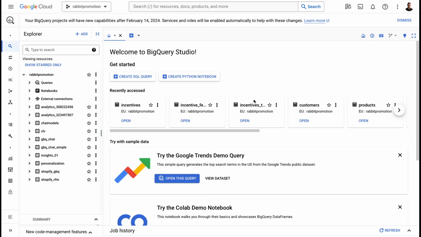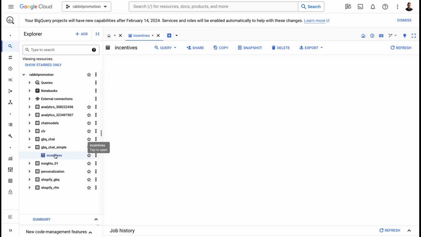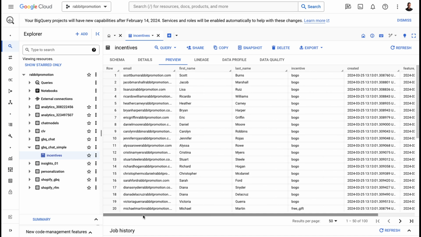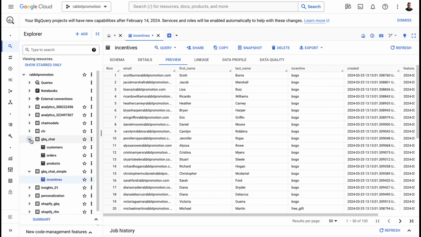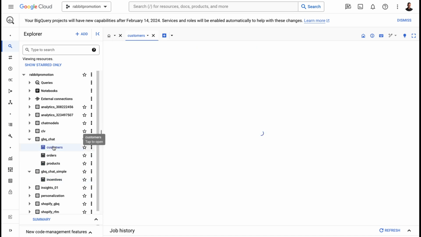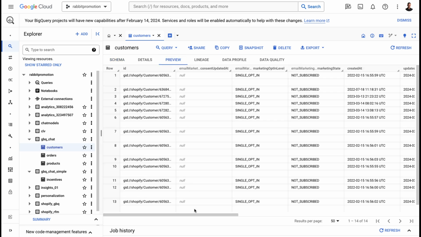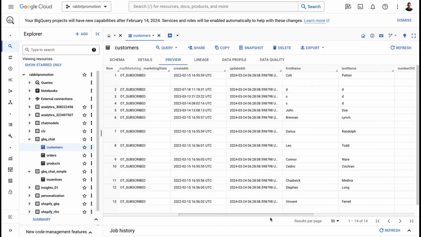And let's just have a look at the datasets in the BigQuery console. Here we have GPQ Chat Simple. This is the incentive features dataset I've used in an earlier video. It's a simple dataset without any nested structures. And here in GPQ Chat, we have an e-commerce dataset that's a more realistic dataset with nested structures. We have repeated records. We have 3 tables, customers, orders, and products. And we're going to see how the language models perform when we try to query this dataset.